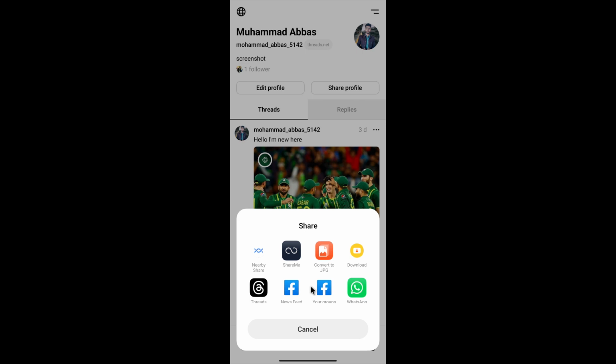So here is WhatsApp and Facebook. If I swipe it to the left side, then here are the other platforms. So if you want to copy the profile link of your Threads, I will show you a way, because I can't directly copy my Threads profile link from here.